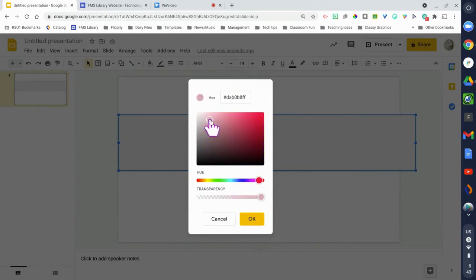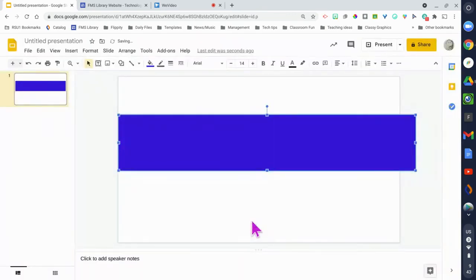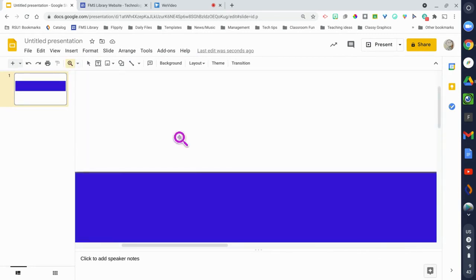There may be a reason to do that. Don't get too lost in color selection. It could be a rabbit hole, but I'll just click OK. So I've got a nice color there. And what I always want to do too, you might barely notice here. You click the magnifying glass, and I can kind of zoom in, and then you can see that my border is black. So I do not want that.